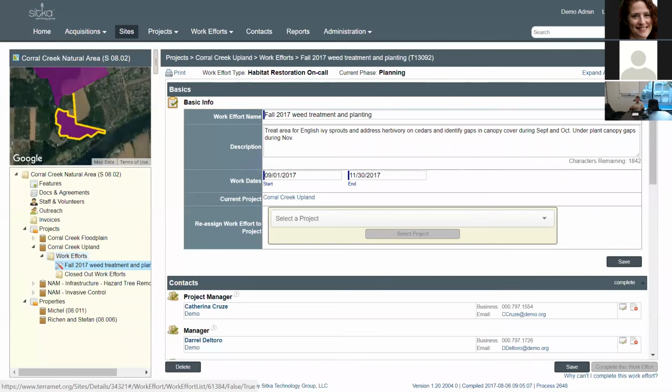Work efforts are a distinct set of tasks that are going to be completed by one organization, usually a contractor, possibly in-house. So it's a set of tasks. Commonly, these are 3 to 6 month work efforts. So here we are, we've got this work effort. Specifically, we're going to treat, I think this is a 3rd treatment on the English ivy sprouts, and address any herbivory on the cedars that we had planted previously, as well as identify any gaps.